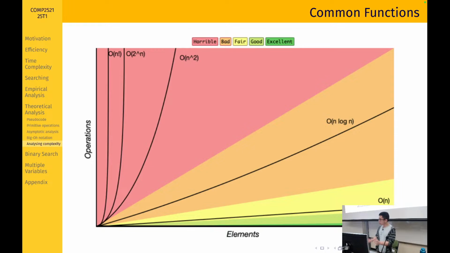Okay, and these are the functions that I just talked about, graphed here. I think the website that I got this picture from is called Big O Cheat Sheet, something like that. It shows you the time complexities of a bunch of common algorithms, like sorting algorithms. So you can check that out.